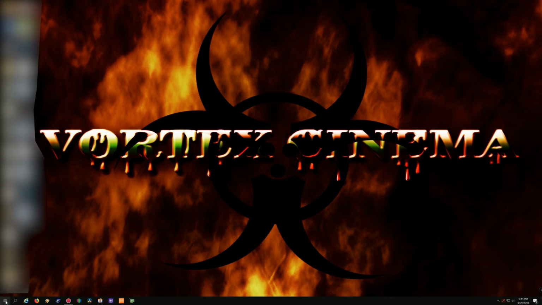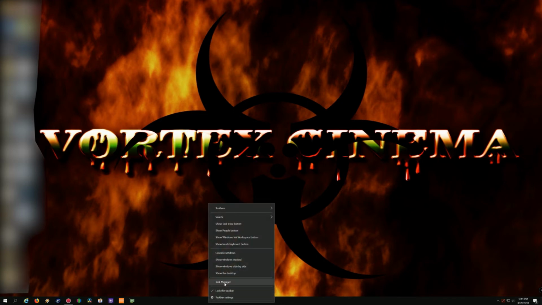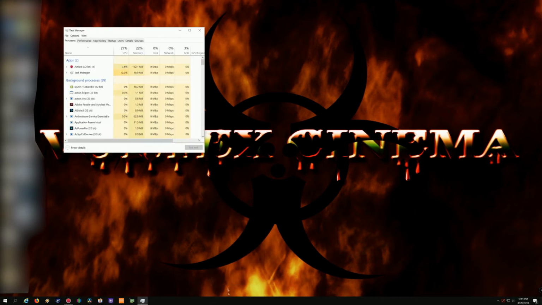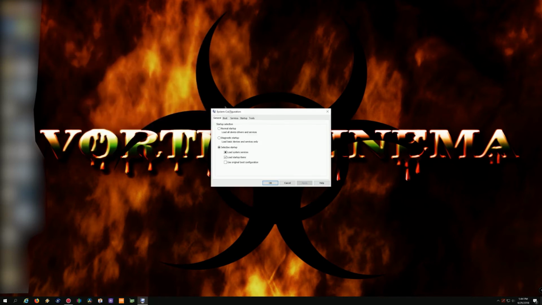So what you do is simple. You go in here, right click on the taskbar at the bottom, and go to Task Manager. You go to Run New Task. Now you type over here msconfig, okay? Then you just wait till this restarts.